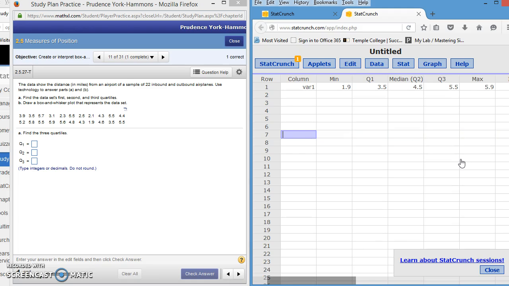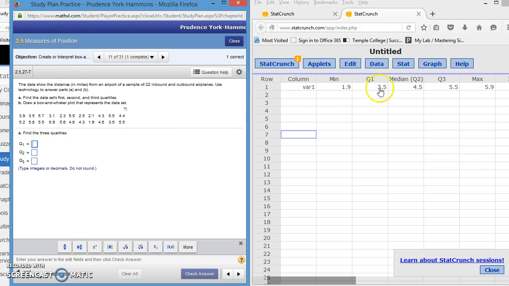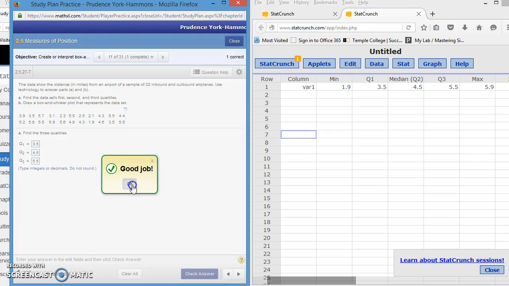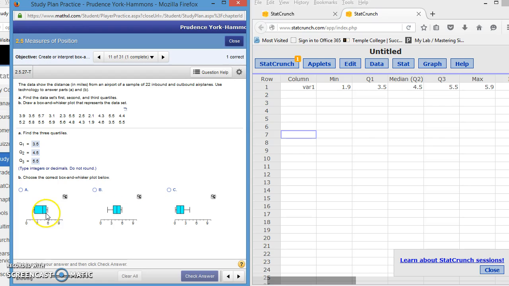Okay, so let's go back and see what we need for the question over here. We need Q1, which is 3.5, so I'm going to type that in. We need Q2, or the median, which is 4.5. And then we need Q3, which is 5.5. So I'm going to check my answer, and it says good. And then just like before, it's going to want us to do a box plot.